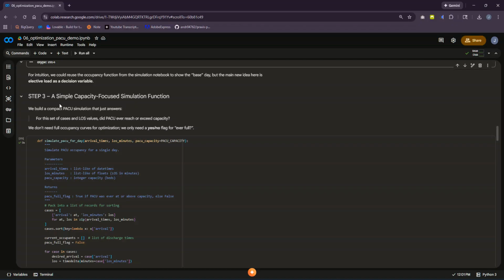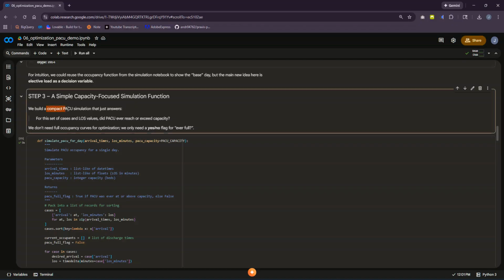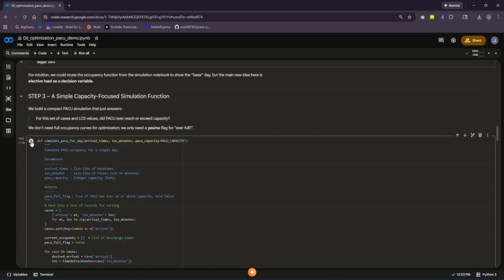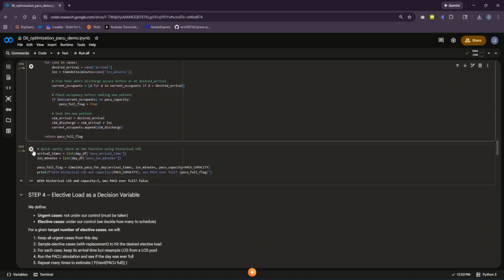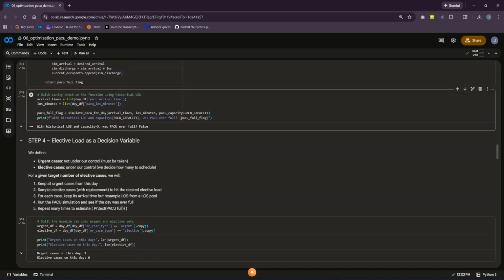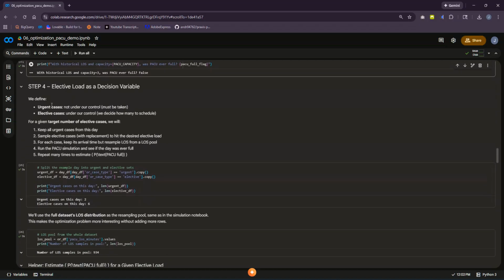Okay, so we'll start by building a sort of compact PACU simulation that just answers for this set of cases and length of stay value, did the PACU reach or exceed capacity? So that's just setting up a building block we will need later to simulate PACU for a day. Next, we'll do a quick sanity check to make sure that's outputting what we wanted. And we'll move on to go ahead and do the following.